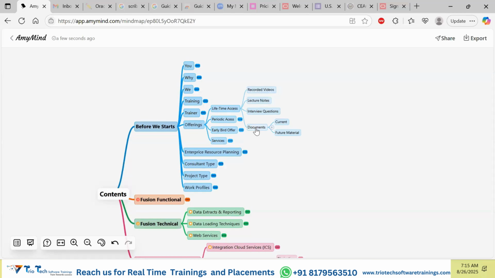You will be getting the documents, whether the documents which have been currently created or any future document, any new topic that we are going to create a document for, those documents you will be getting access to directly. We will be sharing them with you guys. And this will be lifetime access. The videos will remain with you with lifetime access. We have our own learning portal. You will be getting all these details available there from the first day of your enrollment.